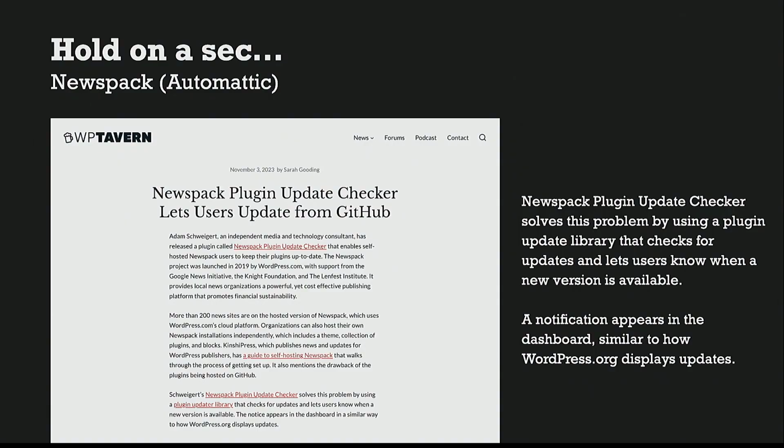Fortunately for us, I was looking at WP Tavern, and this article popped up. It was talking about a plugin that was built that will allow you to go to the GitHub repository automatically and check for updates, that would allow us to use that theme in a self-hosted environment. Check. So we're ready to move forward.